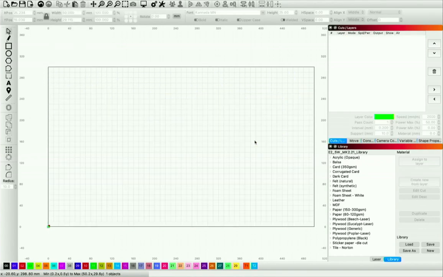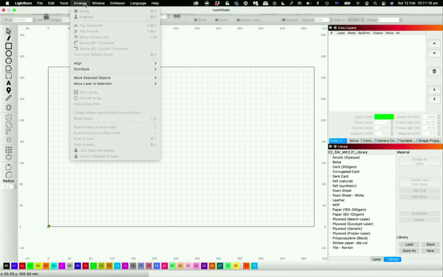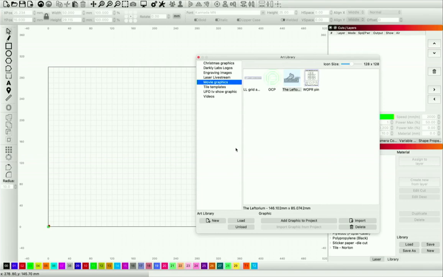Let's grab a new file. We're not going to save it this time. I want to show you a little bit more on how to use some of those grid array tools, and then I'm going to show you another really neat trick if you're just doing a job that doesn't need any modifications. So let's go to the window, let's grab the art library here. I'm going to grab this one.